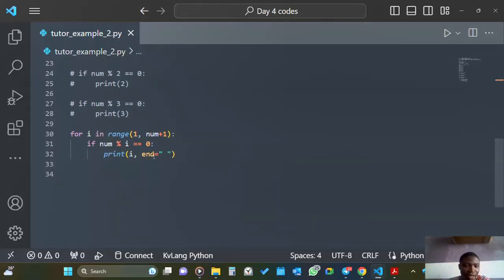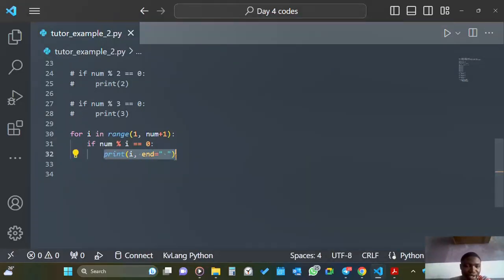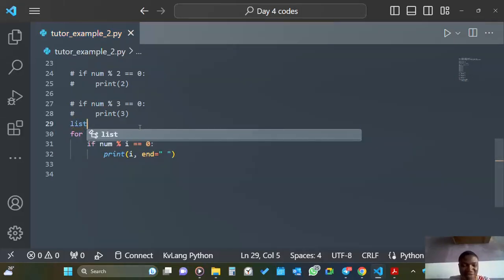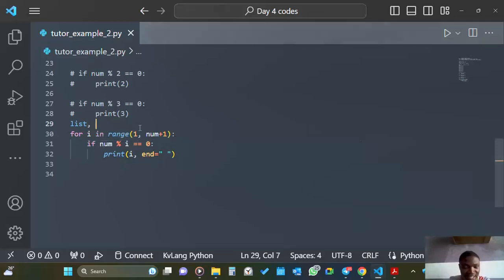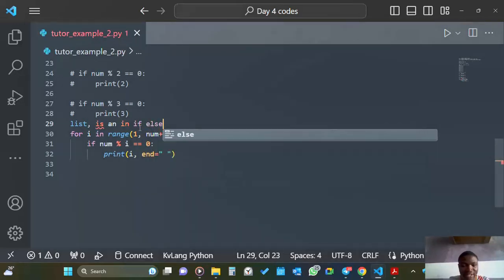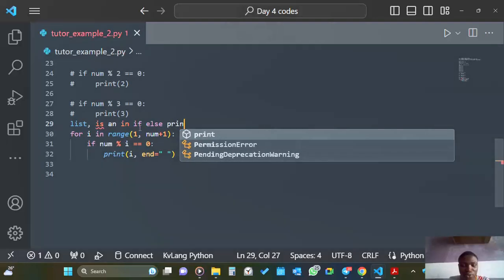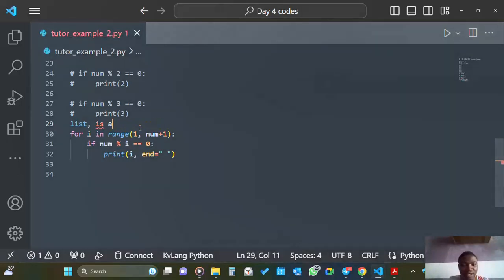But here, what we are doing is printing it to the screen. What we can do is add it to a list. Let me call it LST. I can't use the word list because the word list means something special to Python. List, in, if, else, print are all special words to Python programming, so you can't use them as variable names. So I'll use something like LST, and I start with a square bracket.